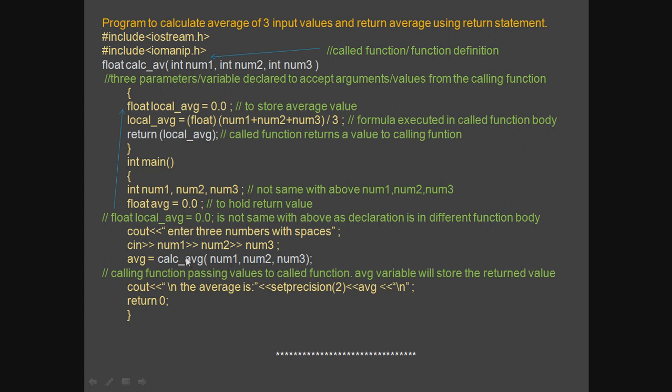Clear? So using the calling function, the values 10, 20, and 30 will be passed from here to this int num1, num2, num3. Clear? So this is the call function, or the function definition. It has its own function body to be executed, right? As you can see, the return type of this function is float. The function name is calculate avg, which is the same.